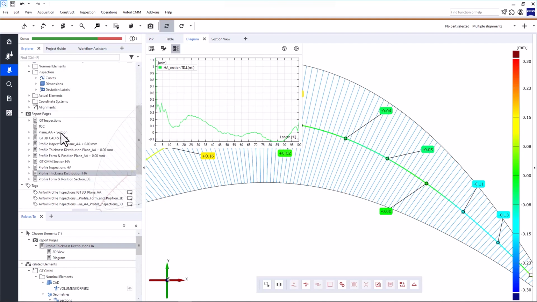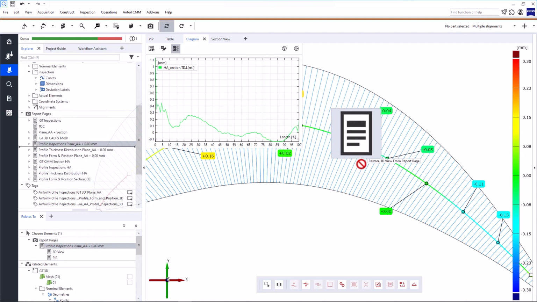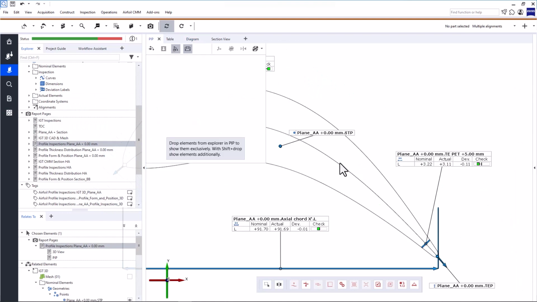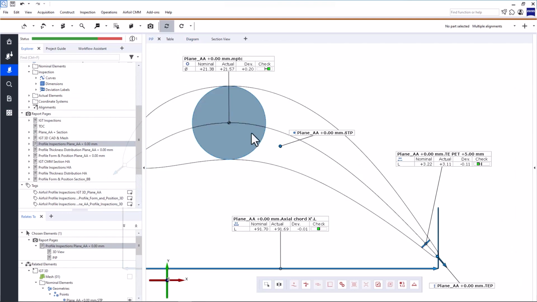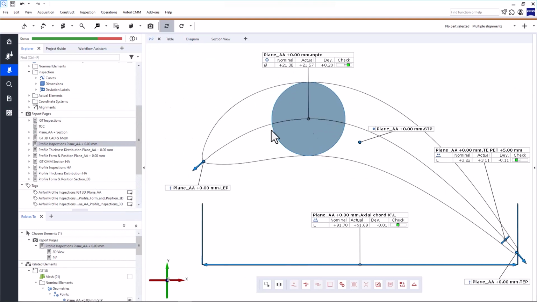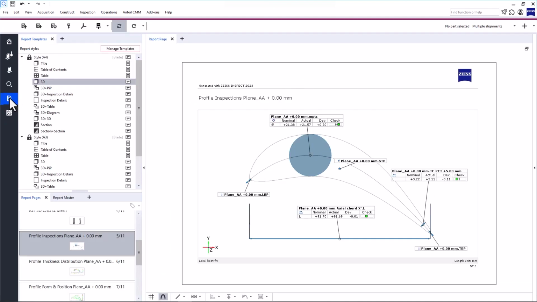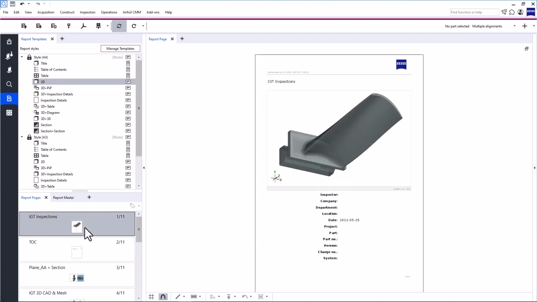Alternatively, you can also drag and drop the report page from the Explorer into the 3D view in the Airfoil Inspection workspace, so you don't have to switch to the report workspace to do that. With Overwrite Report Page, you can change the content of the report page based on the current 3D view, like I just showed you with the title page.